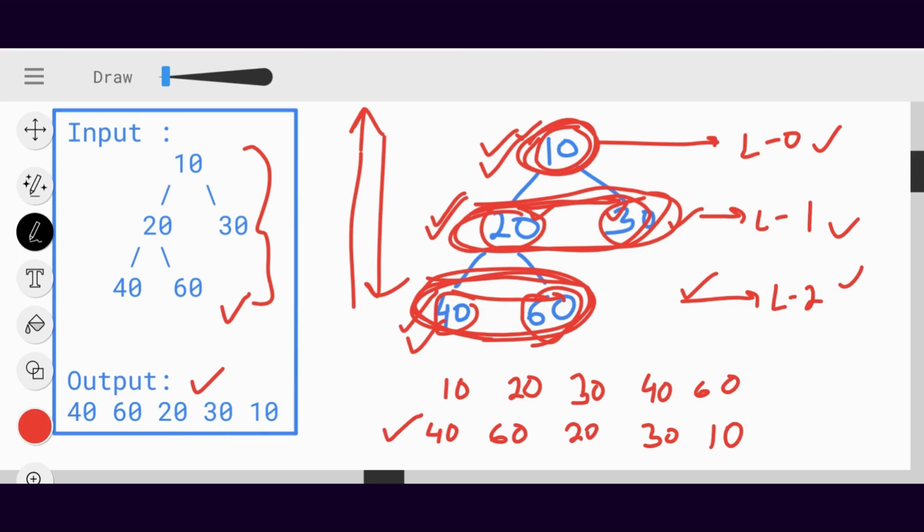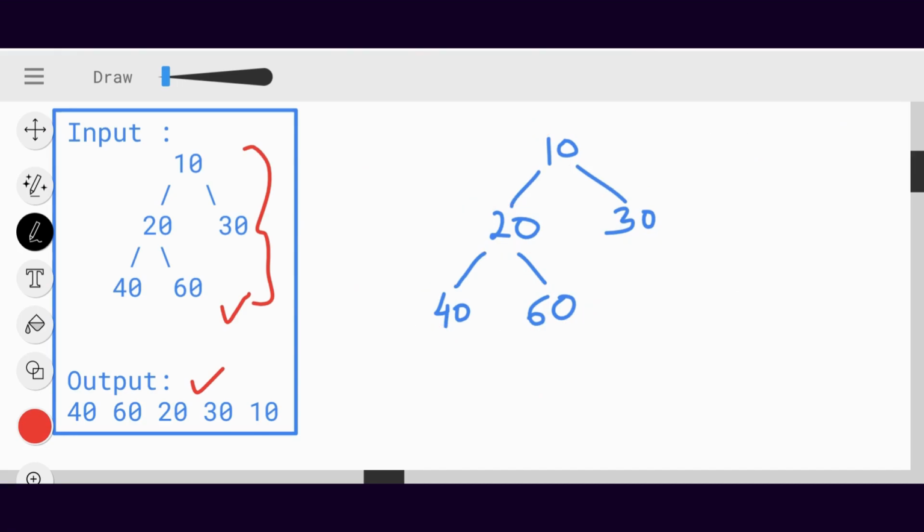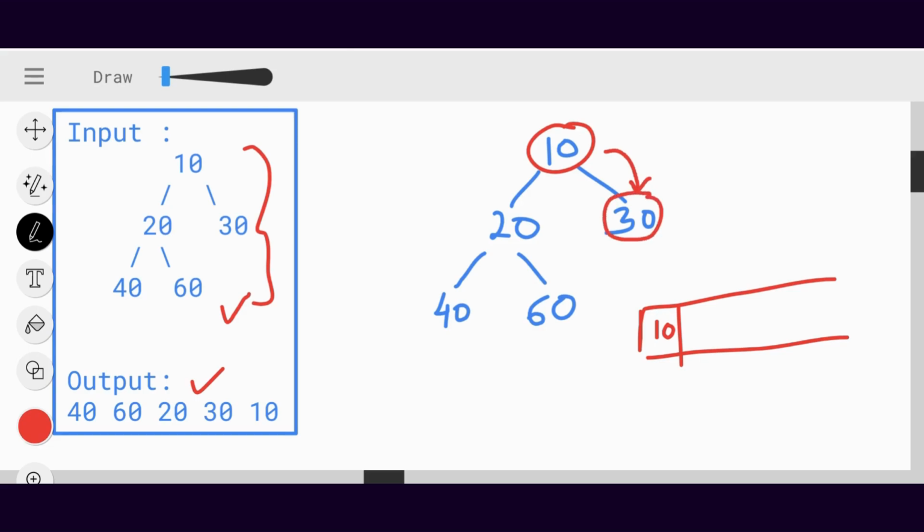Now let's see how to implement the logic behind this. To implement the logic, can I use a queue? Let's use a queue. So insert this 10 into your queue. Inserted. Now move to the right. Do we have a node? Yes, we do have a node. That is 30. So push this 30 into your queue.